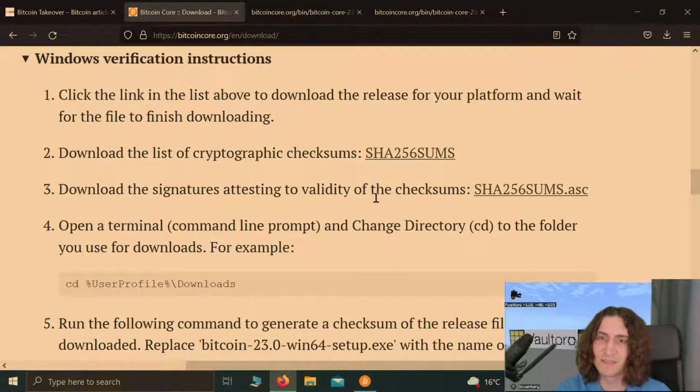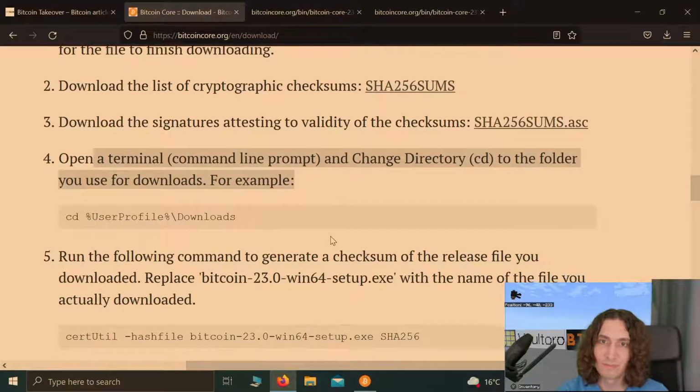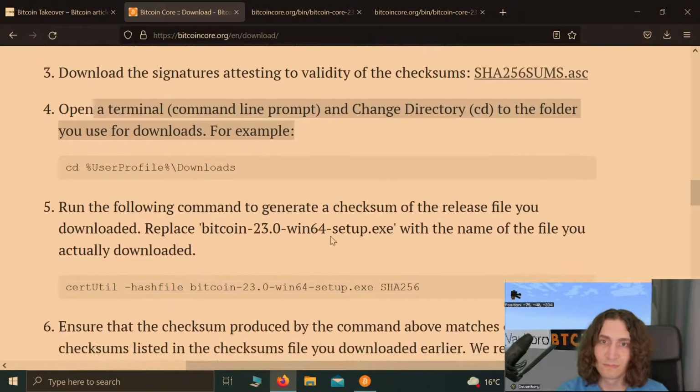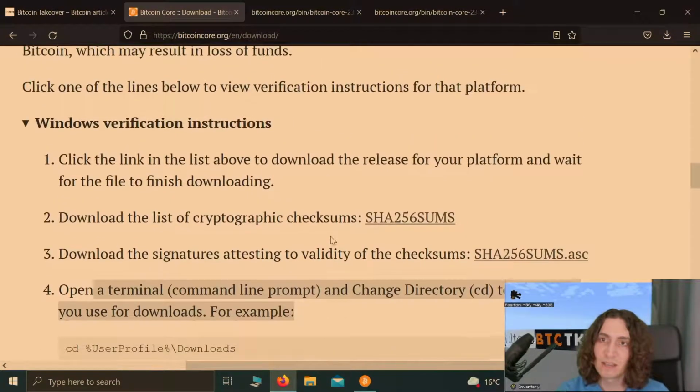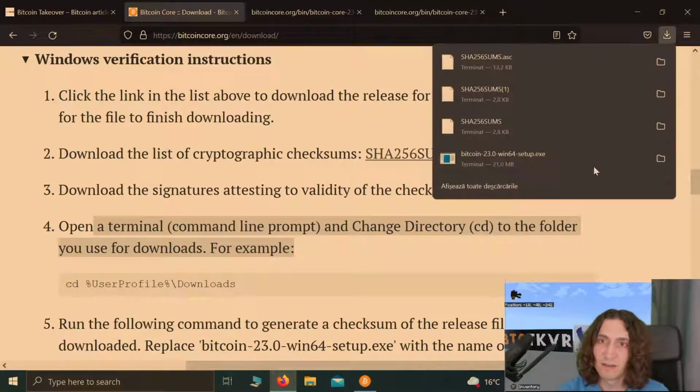Yeah, let's stop talking about self-promotion and actually verify. So it says open a terminal command line prompt and change directory to the folder used for downloads. For example, this one. Okay, so I should verify where I have downloaded Bitcoin Core.